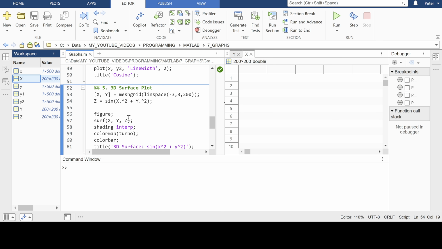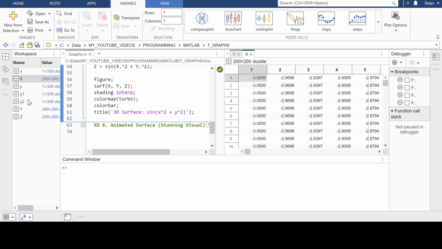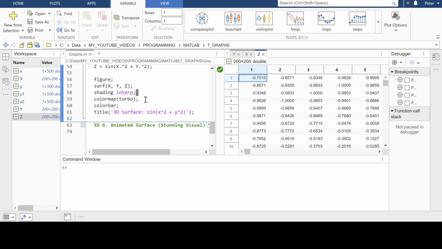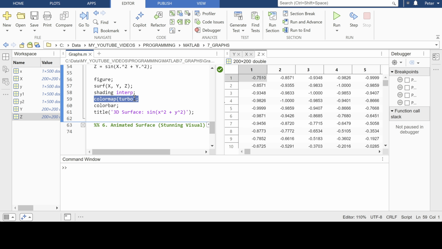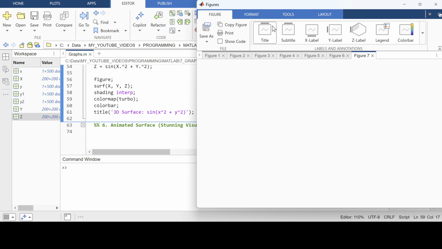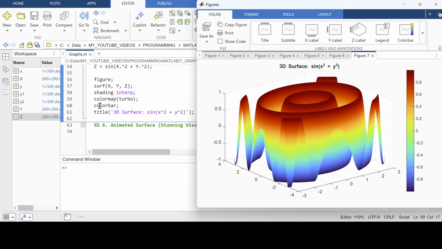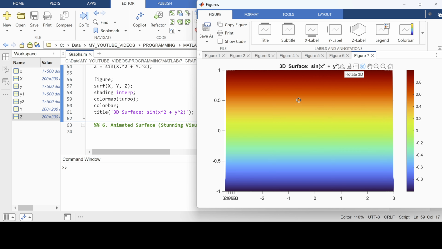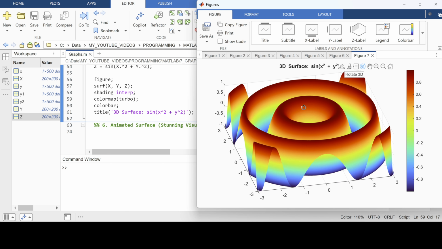To make the visualization smoother and more appealing, we add the shading interp command, which blends colors smoothly across the surface. The colormap turbo command gives a vibrant color palette that highlights shape. And the colorbar command shows how colors map to the z values. We can also rotate the figure with the mouse to explore it interactively. This type of 3D surface is incredibly useful for engineering models, optimization tasks, potential fields, and anywhere you need to visualize a function of two variables.